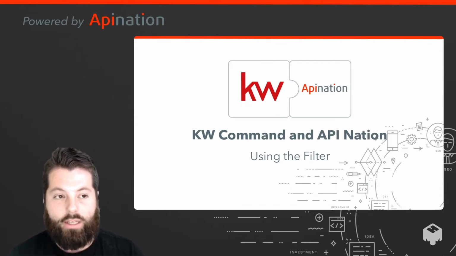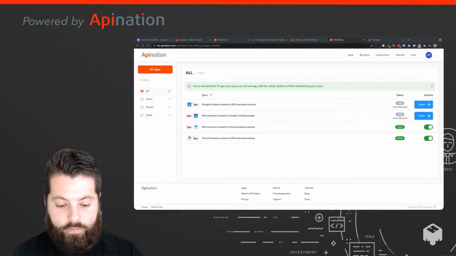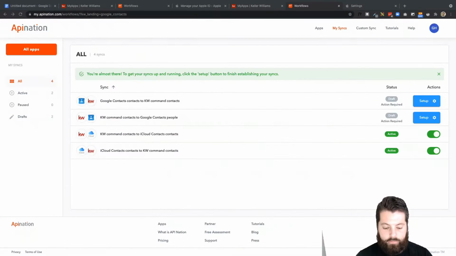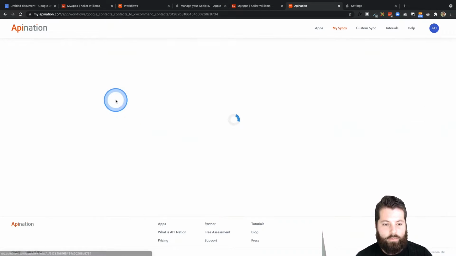First, I'm going to go into API Nation. I'm going to zoom in here. There we go. And here I am in API Nation. I've signed in, I'm in the My Syncs section. And you can see I have a couple different syncs going on here, but the one I'm going to look at is this Google Contacts to KW Command. So I'm just going to click on that.